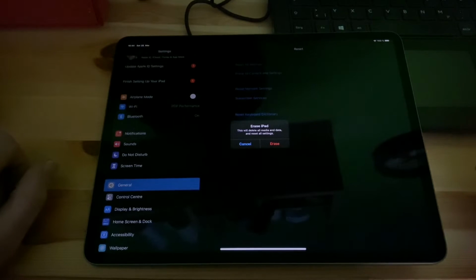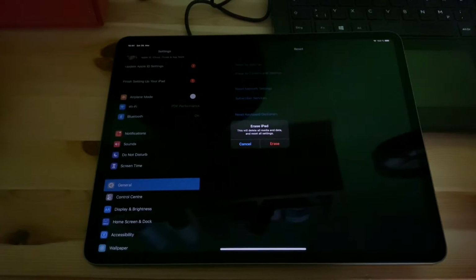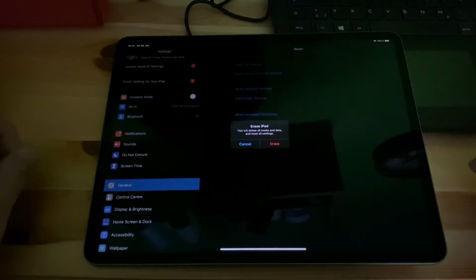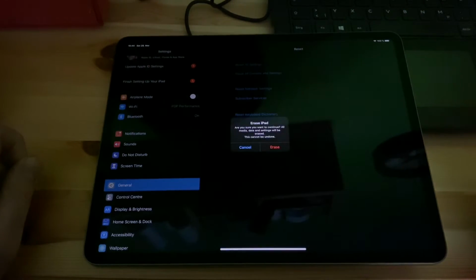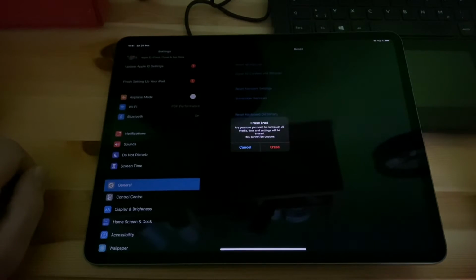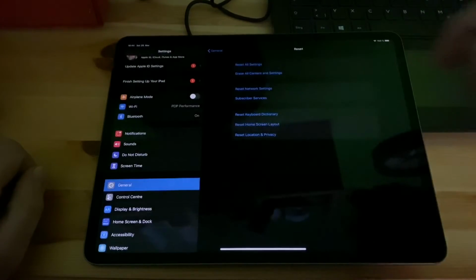Then erase iPad. This will delete all media and data and reset all settings. This is important. Erase. Now it's giving another information. Are you sure you want to continue? All media, data, and settings will be erased. This cannot be undone. Yes, of course. So now erase.